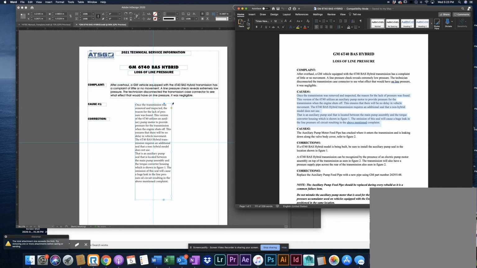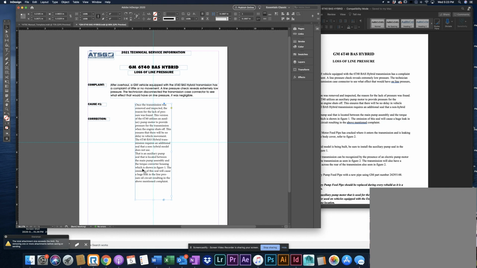Once the transmission was removed, oil circuit resulting in the above mentioned complaint. The reason why I don't like to do this is because if you look at the type tool, this is now in Minion Pro. That's just InDesign's default font. So I like to make things just a little bit easier on myself.